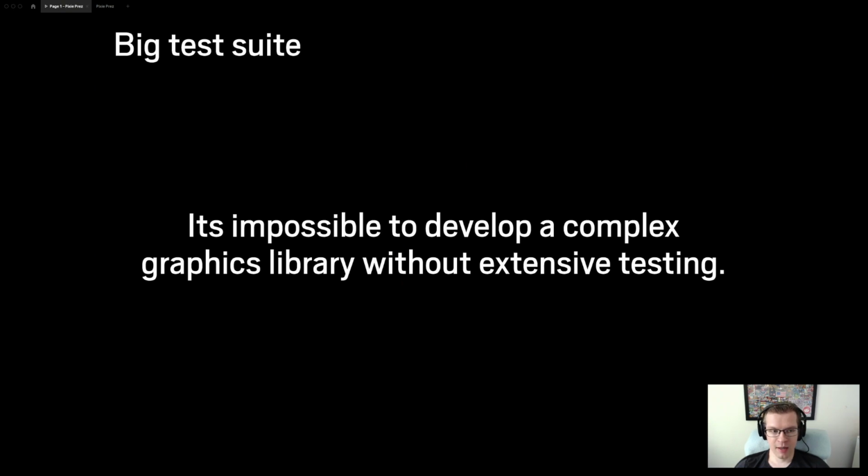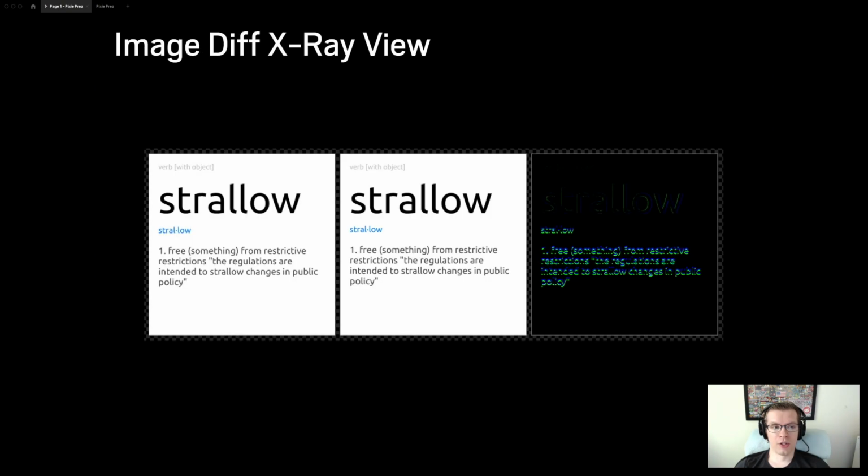Speaking of getting things right, it is very, very important to have a big test suite for your graphics library. It's almost impossible to have a good graphics library without a large test suite. And so we do extensive testing in our library as well. One thing we do is we call the X-ray Diff viewer. What this allows us to do is to take the master image we generate from a vector graphics program, in our case Figma, and compare it to the vector graphics that we draw.